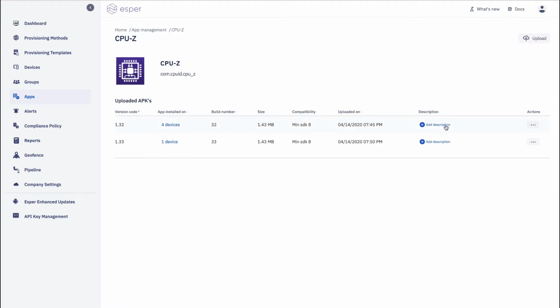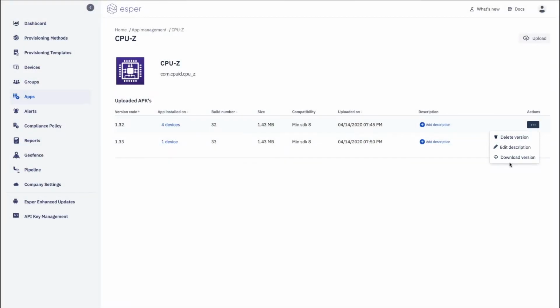You can add a description, making it very easy for your team to identify whether it's an early build or a version for a particular customer. And then we give you actions where you can delete any version off of your cloud or even download it as an APK locally if you need to.